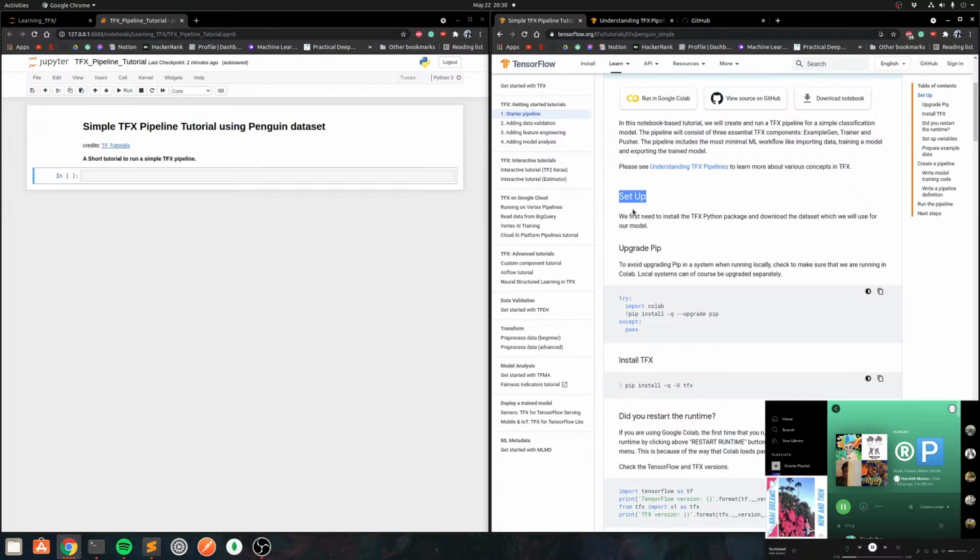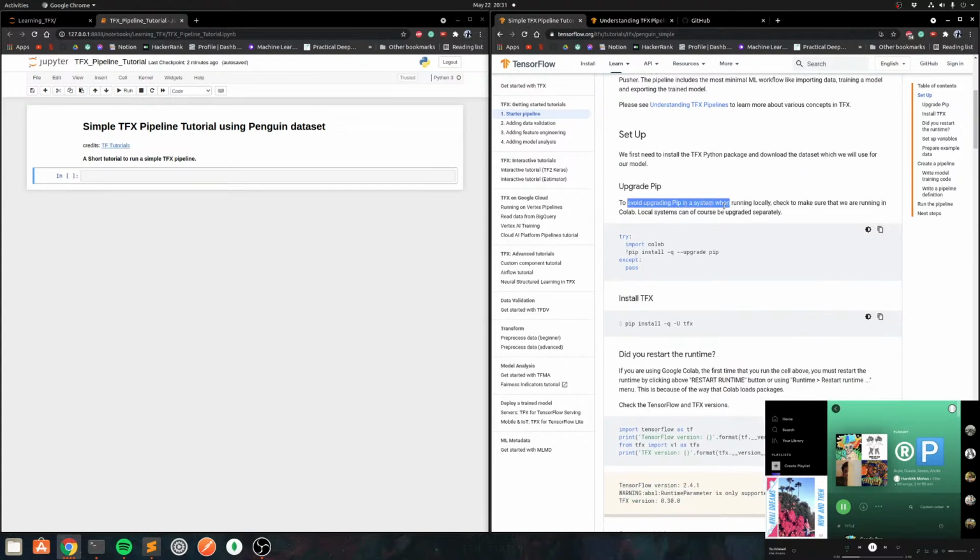Okay, setup. First, we're going to have to install TFX Python and download the data set for our model. To avoid upgrading pip in a system running locally, check that we're running in Colab. Okay, so this is for Colab. We can specify that directly here. pip install -q --upgrade pip. So that ran, and then we're going to install TensorFlow Extended.